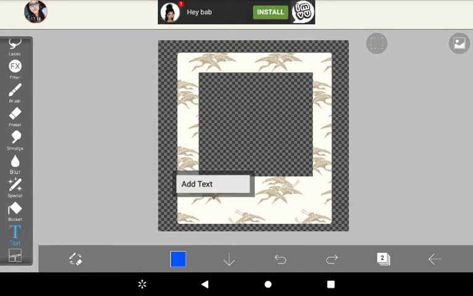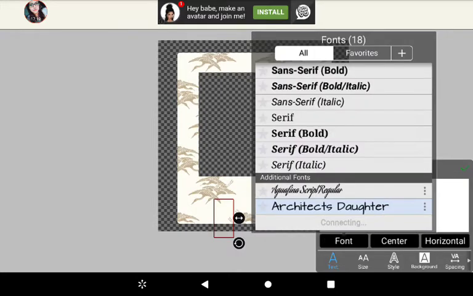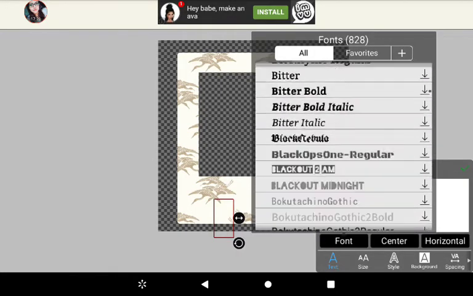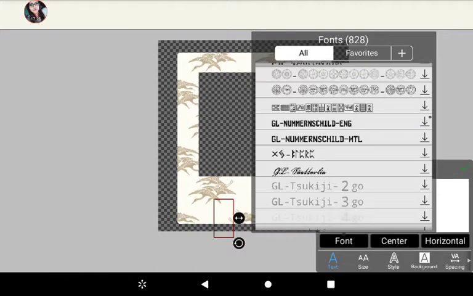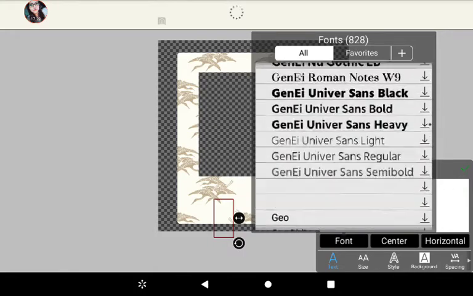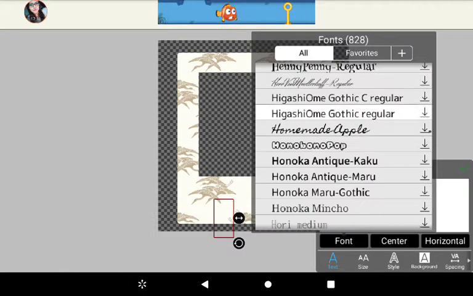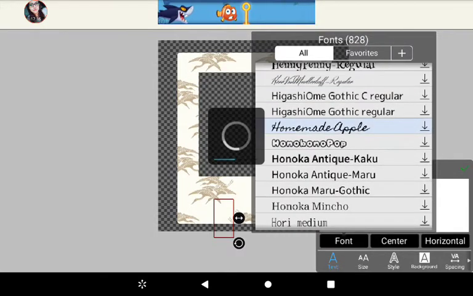You have a text tool, so you can enter some text, and ibisPaint has a lot of different fonts, like holy moly. And these are all free fonts. Look at all that. That's a lot. I'm only into the G's. See, look, that one's pretty. Homemade Apple. Look at that. That's pretty.